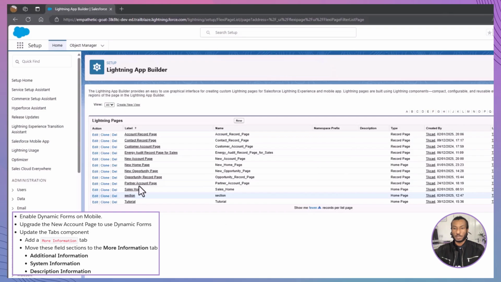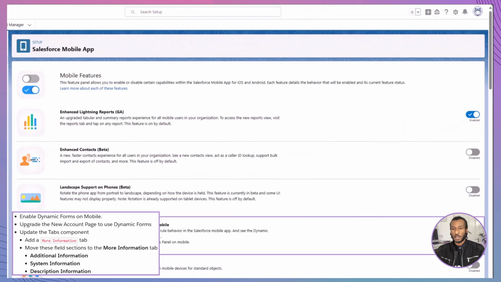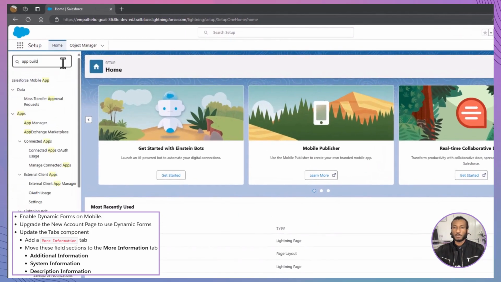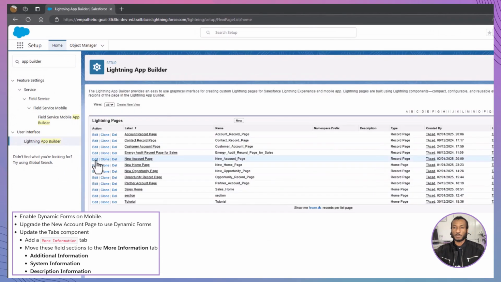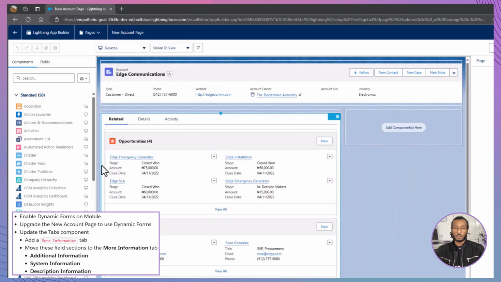Let's start with enabling dynamic forms on mobile. In Setup, enter Mobile in the Quick Find box, select Salesforce Mobile App, and enable Dynamic Forms and the Dynamic Highlights panel on mobile by toggling the respective settings. Now, let's get started and put your skills to work. First, migrate to Dynamic Forms.